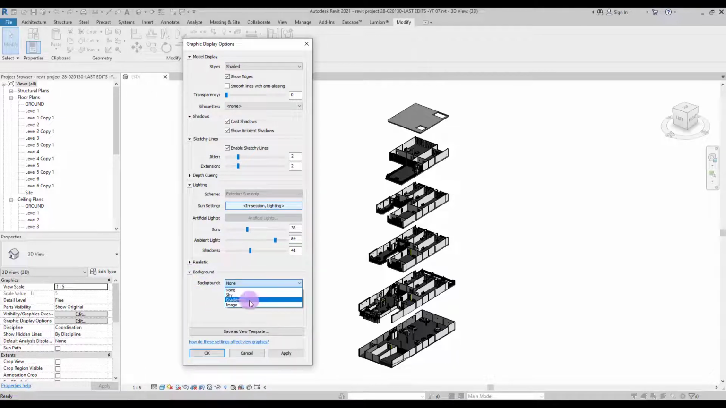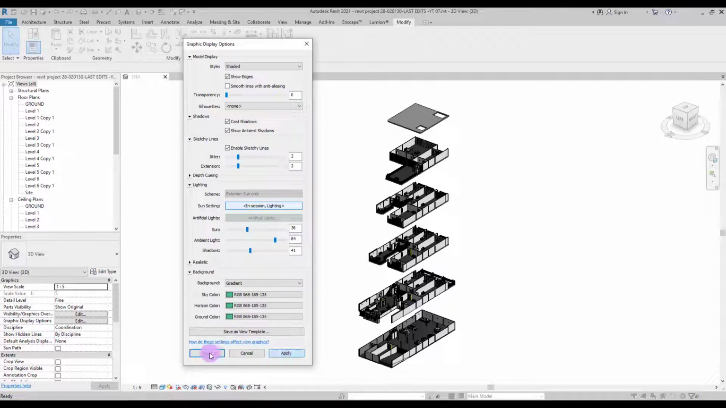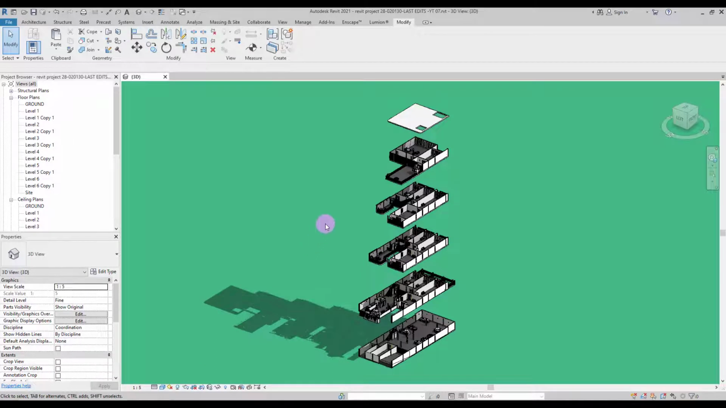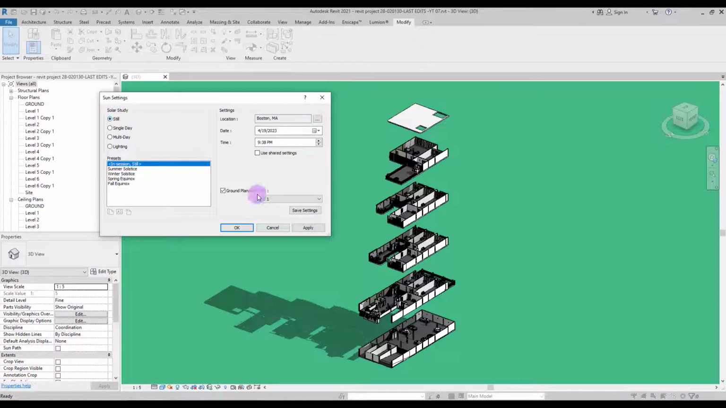You can add sky, gradient, or image. And also, if you want to have only one color, you can select gradient and select one color for all of them. To change your sun's direction, you can go to Sun Path and then Sun Settings. From here, you can select different types of sun or different times of day.